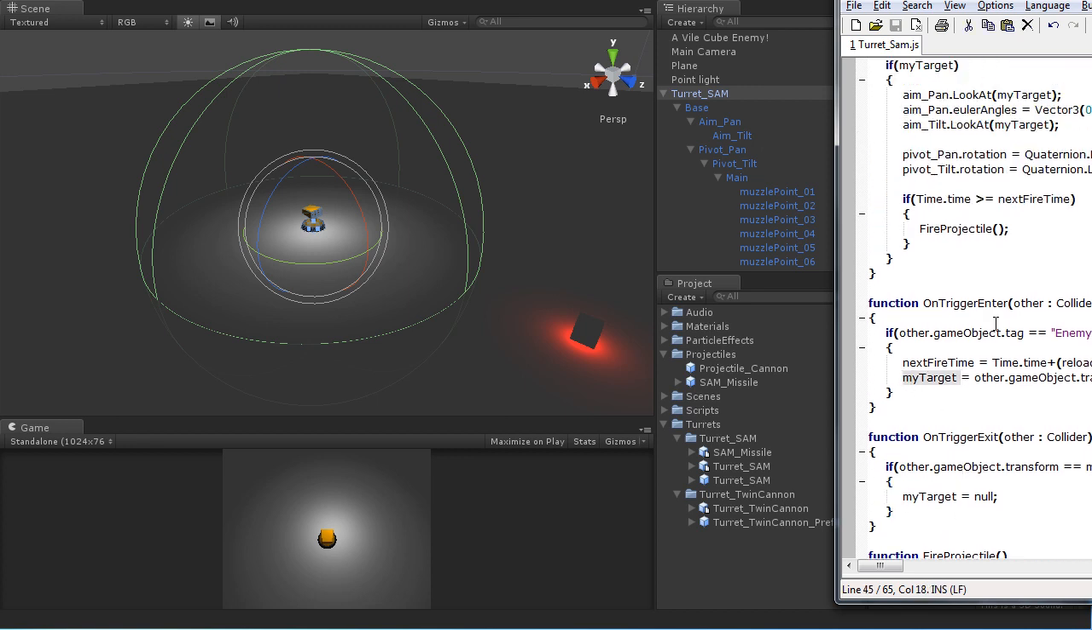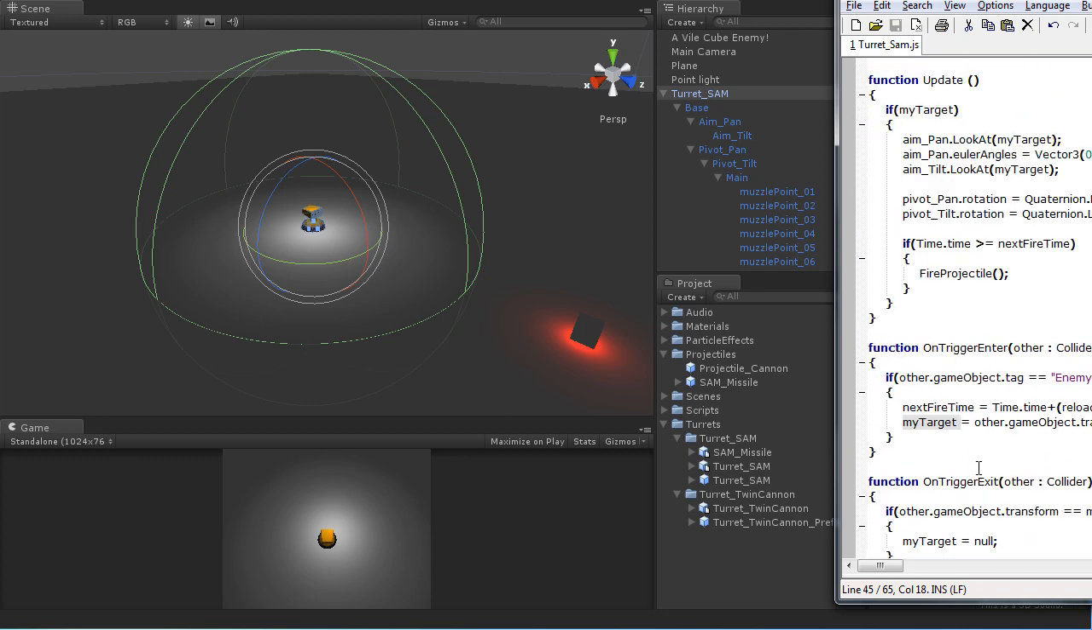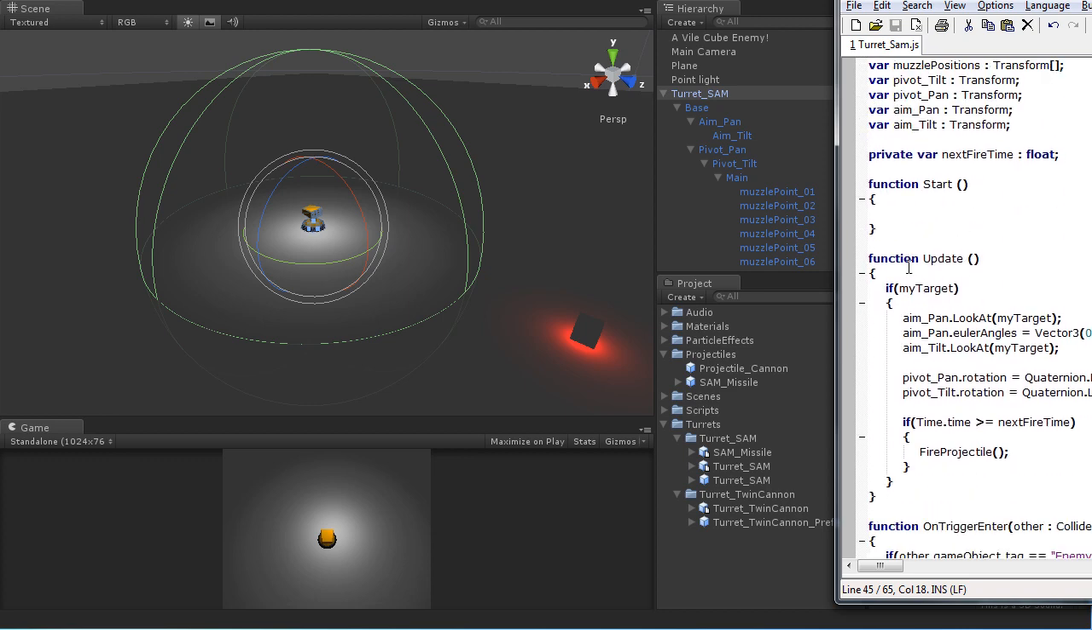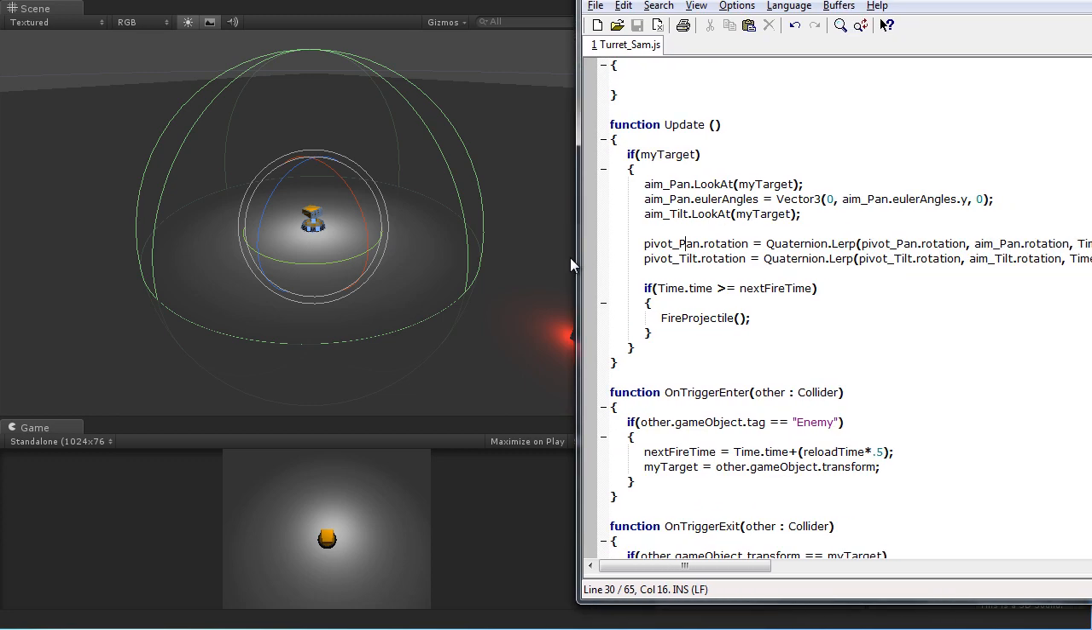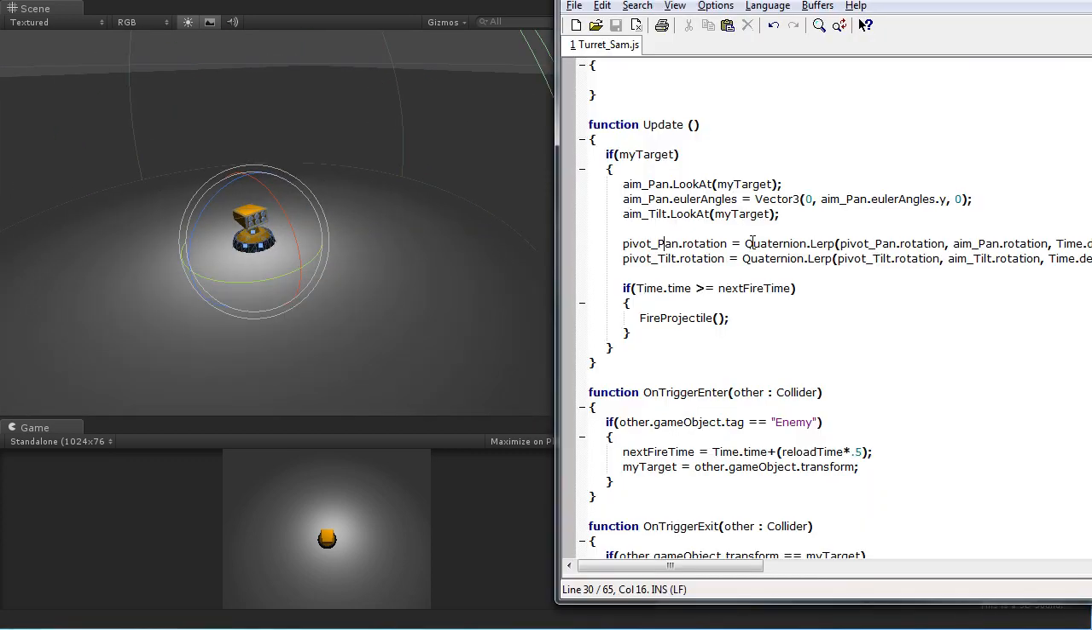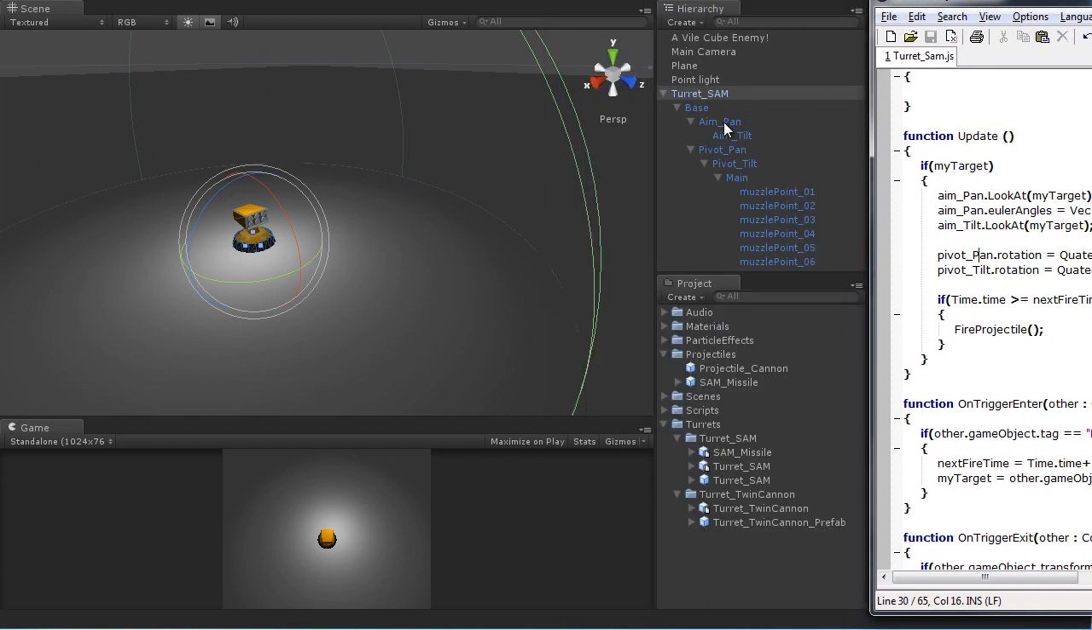Okay, so we have our target. It just entered in. Let's go back along the path here. Now under function update, of course, this is happening every single frame still. First it'll check if it has any targets, and if it does, then we start getting into the fancy look stuff. So now the aim pan will look at the target. Again, that's this little helper object here.